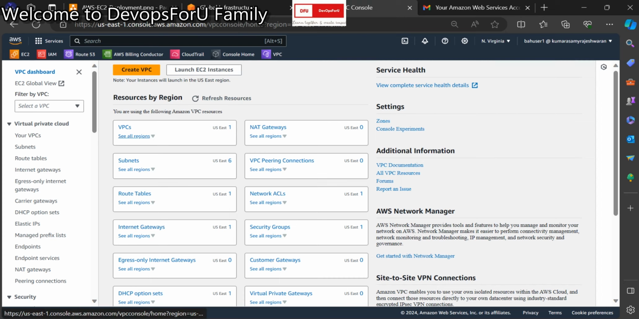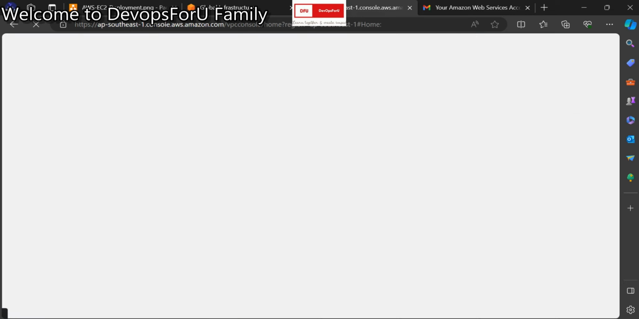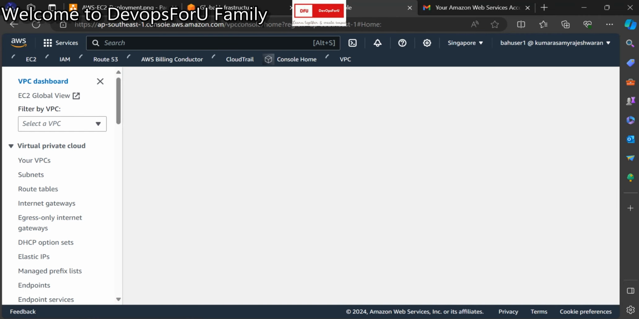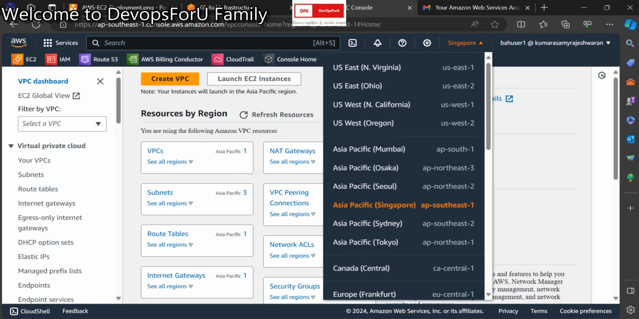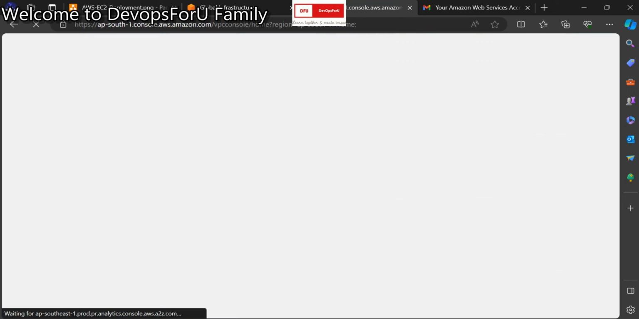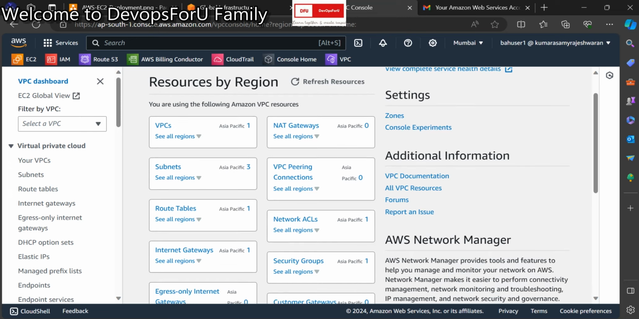I chose North Virginia, for example. If I go to Asia Pacific Singapore, here also you can see the VPC and subnet. Okay, I'm going back, probably I will check Mumbai. You see the VPC. So the takeaway here is that in all the regions, Amazon has deployed a default VPC with subnet, route table and internet gateway.